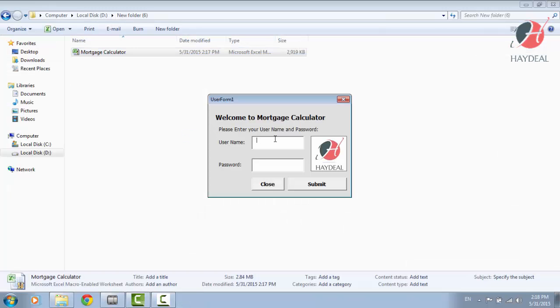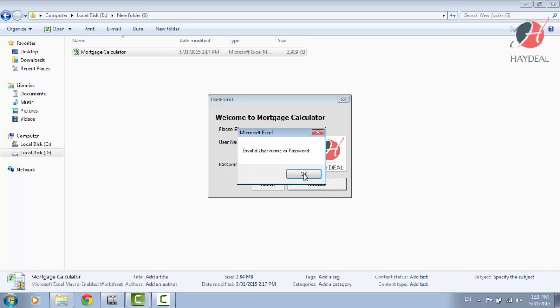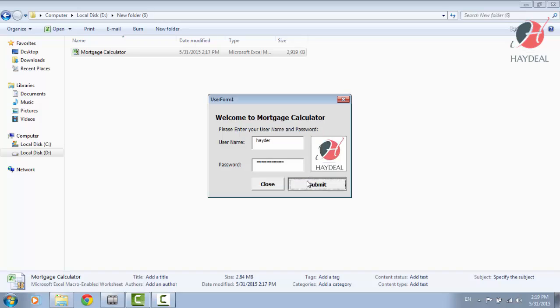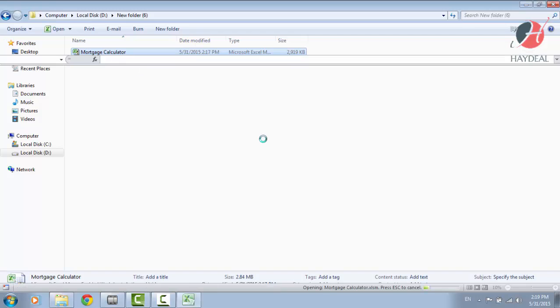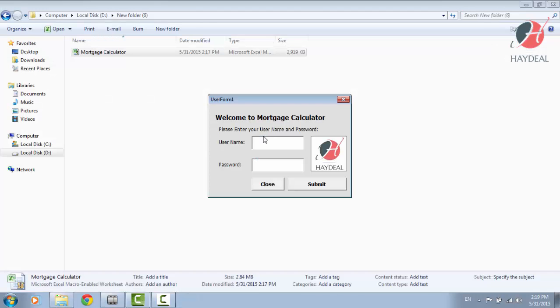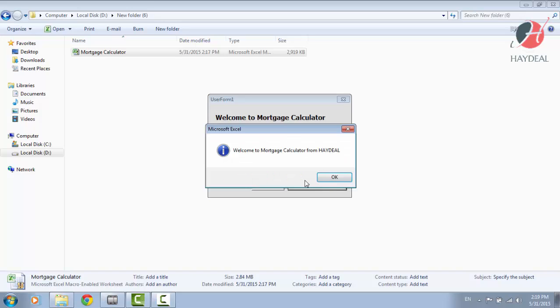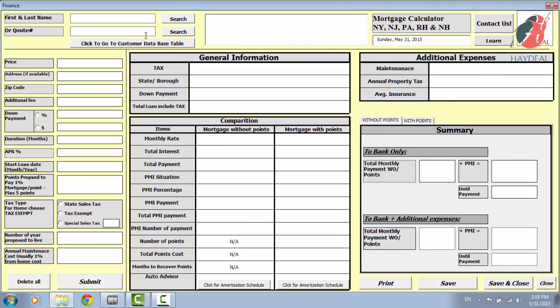Now you have the username and password to the program. When you buy the program, you're going to get the username and password. Let's say the password is a fake password. You cannot pass this step unless you enter the right username and password, and then you close. I can start again and enter the username and password, and yes, see, this is the message box that says welcome to mortgage calculator. This means you entered the right username and password.